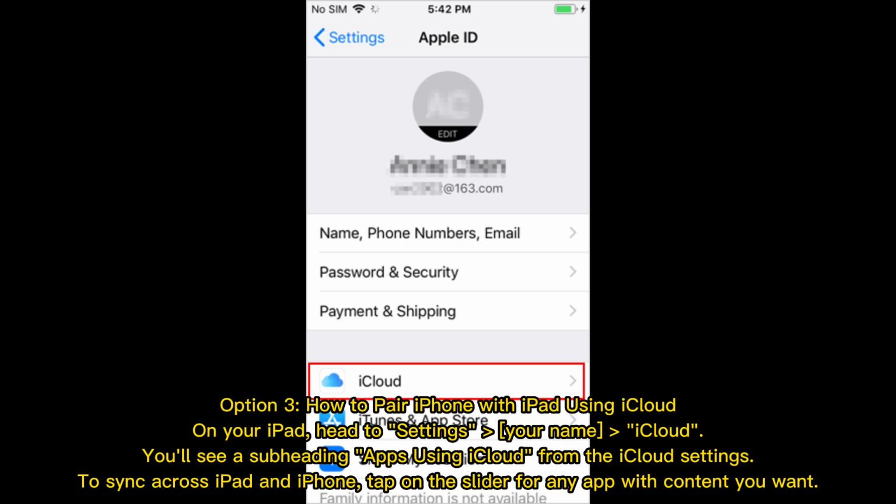Option 3. How to pair iPhone with iPad using iCloud. On your iPad, head to Settings, your name, iCloud. You'll see a subheading, Apps using iCloud, from the iCloud settings. To sync across iPad and iPhone, tap on the slider for any app with content you want.